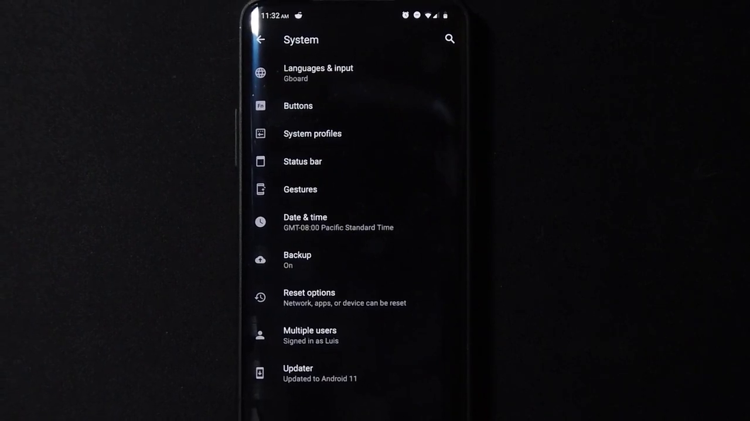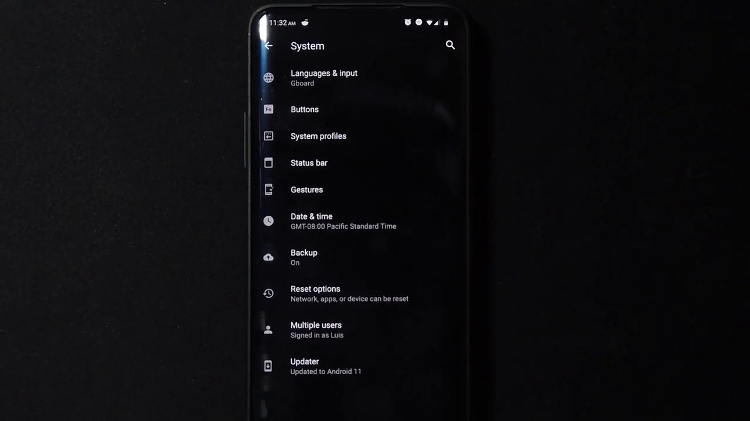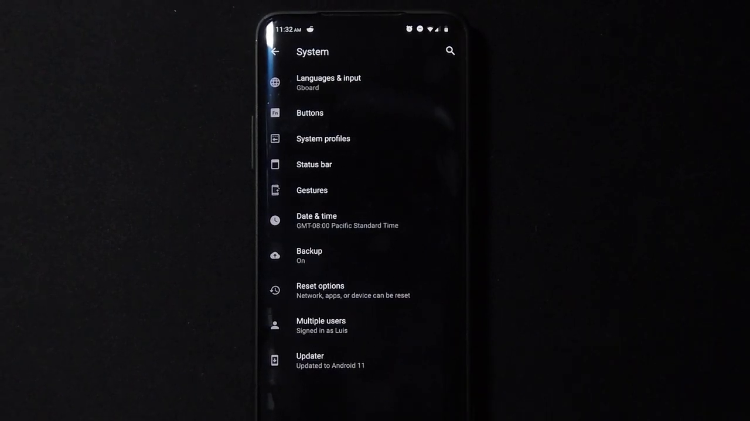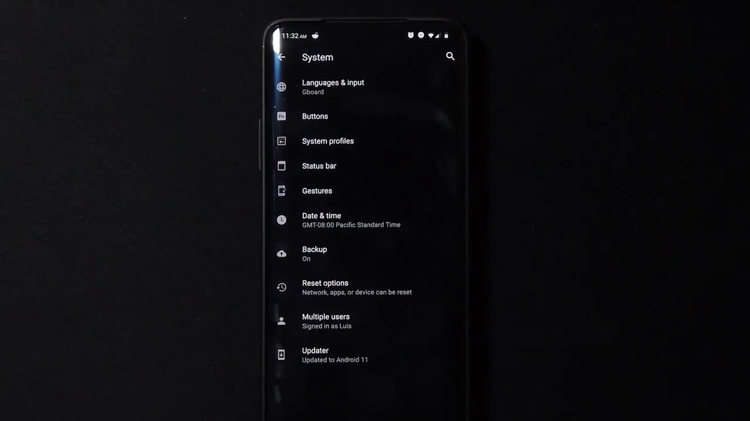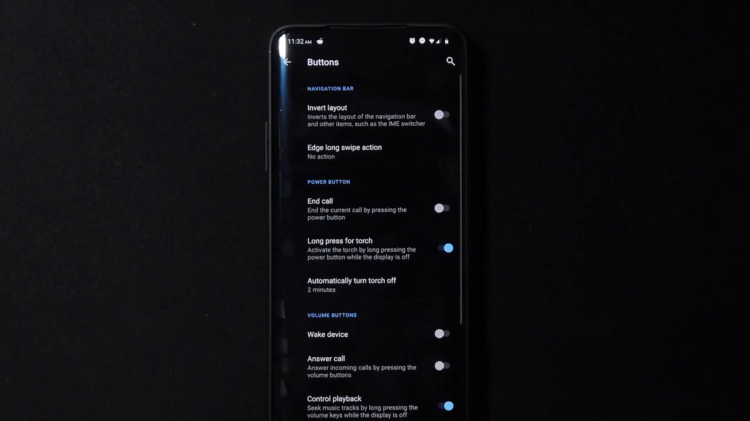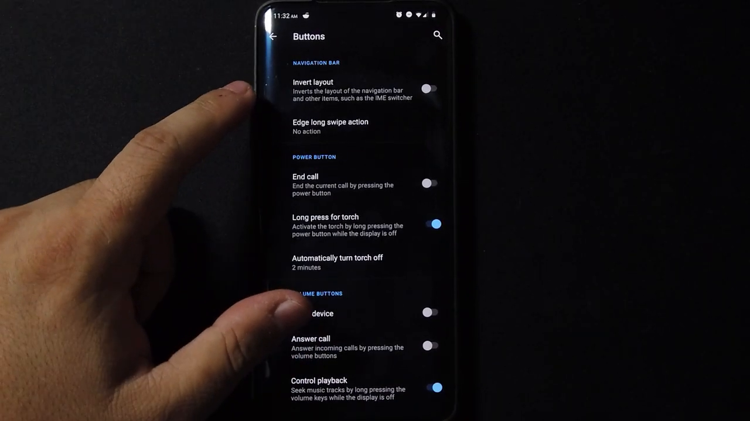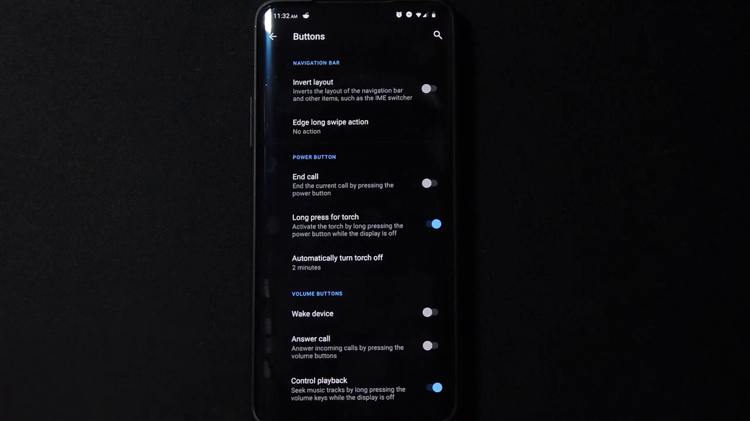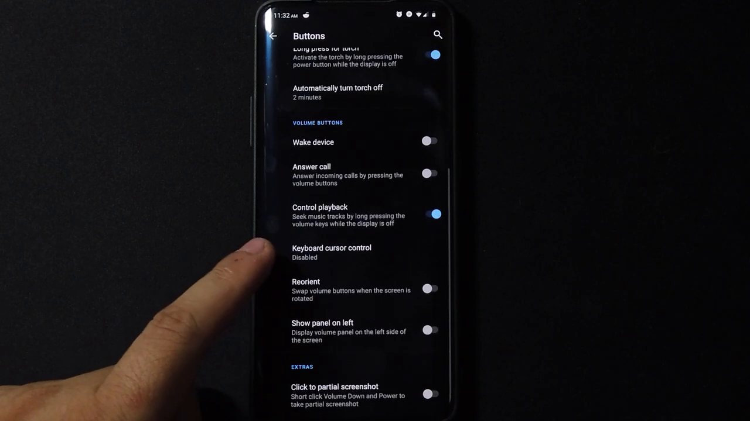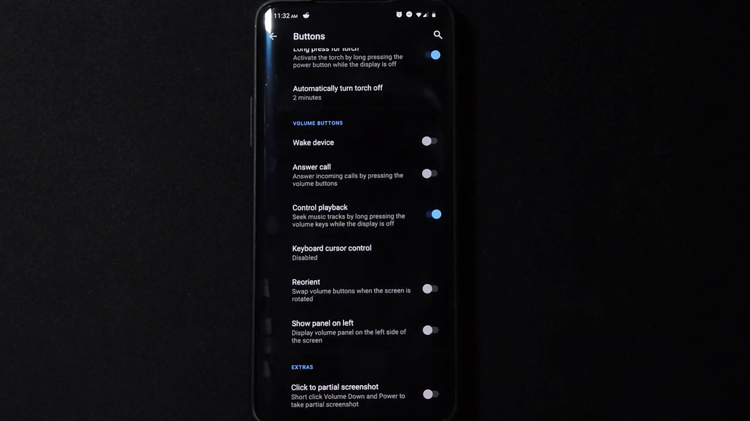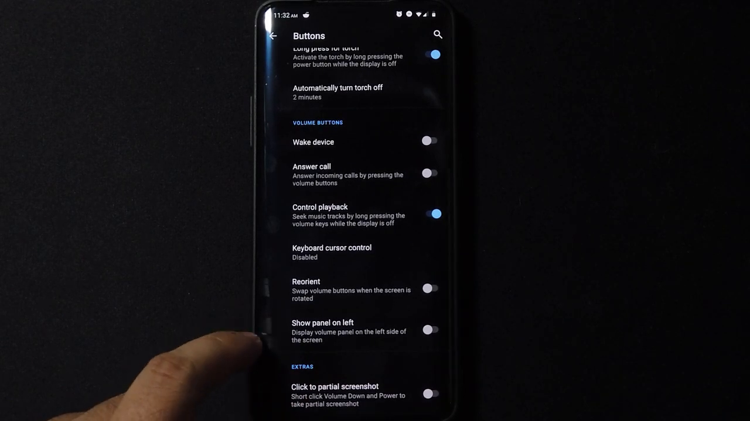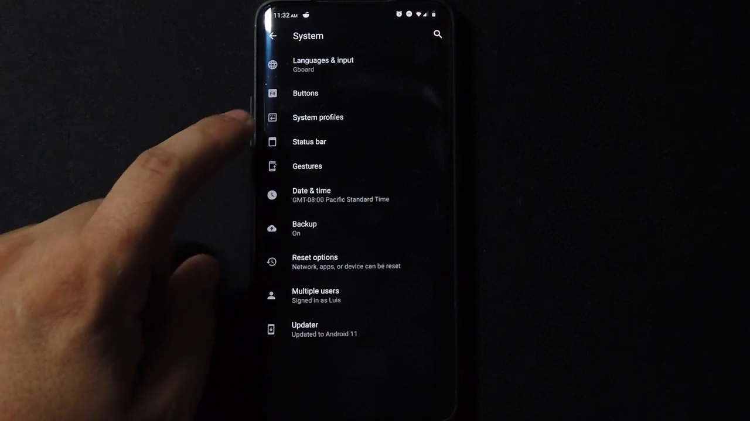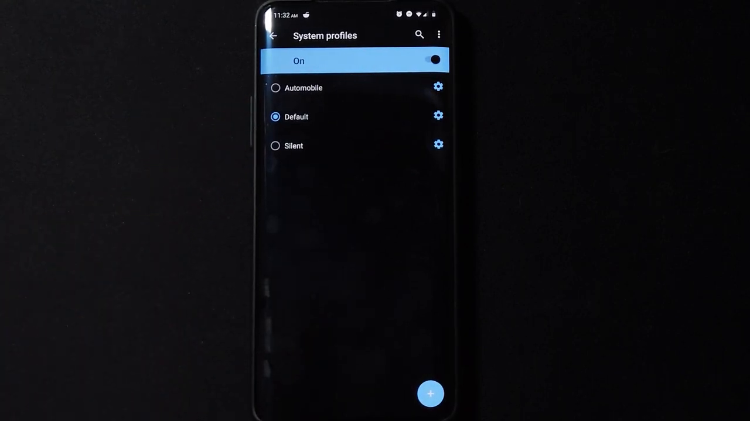Okay, so let's go to system here. And as you can see, we have all of these options available. We're going to start with buttons. So let's go ahead and go into buttons. As you can see, we have all these navigation options. We have power button and call, long press for the torch. We also have some other options for your volume button to wake up the device and so on. If we go to system profiles here, we could change and have custom profiles.